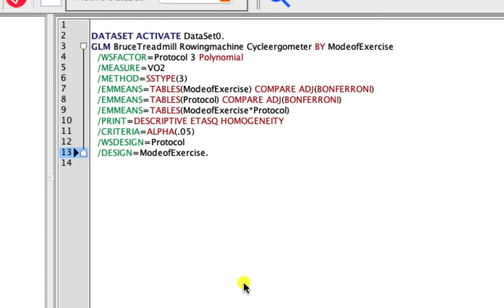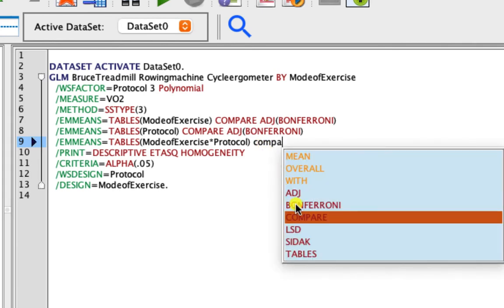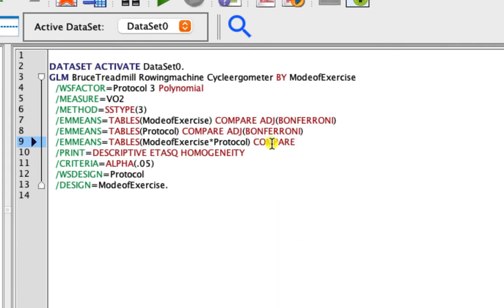This will open our syntax window. So now we can see that our post hocs have been set up for our mode of exercise and protocol, and then we need to add in that we want to compare.